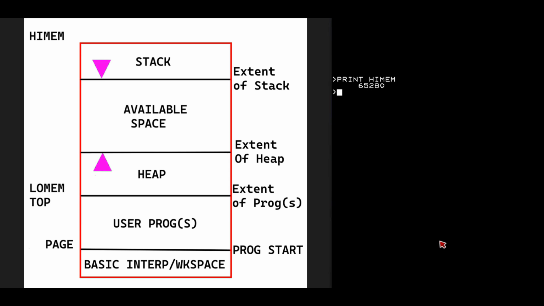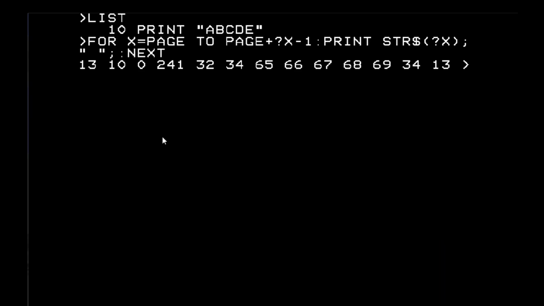Let's have a look at how much memory we actually have available. So 64k. If I print, because there's nothing in there at the moment, print HIMEM minus LOMEM, so 47k available to you in total. That's much more than you ever had on the BBC Model B, because you only had a maximum of, well, not even 32k.